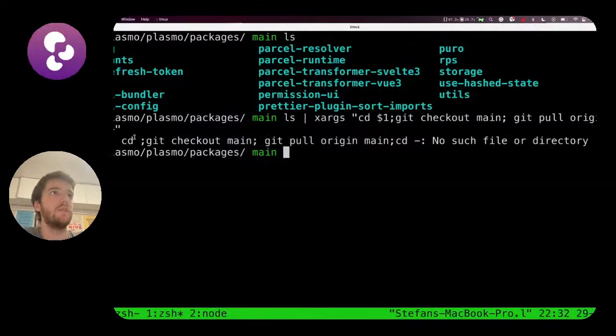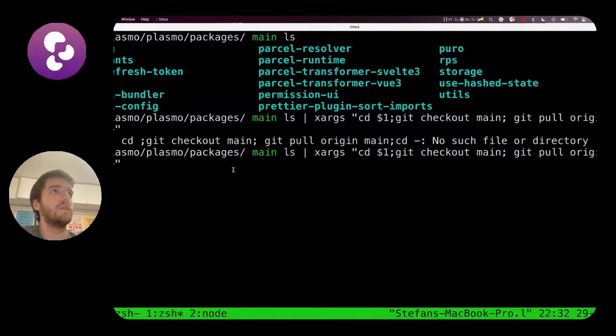No such file or directory. So it gives me a cd with a blank, which kind of sucks. Sometimes this happens, and I'm not a bash guru enough to know why.